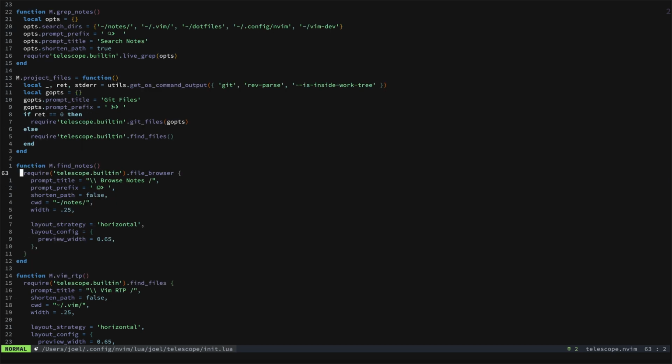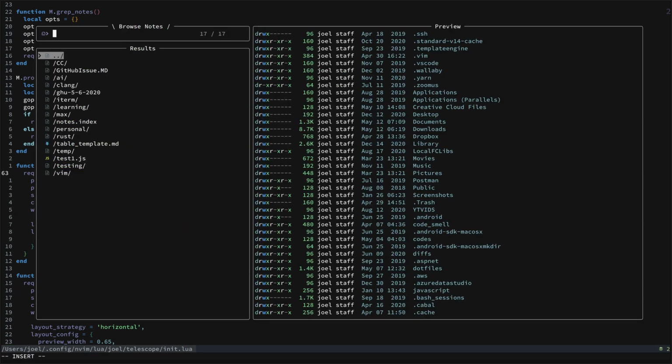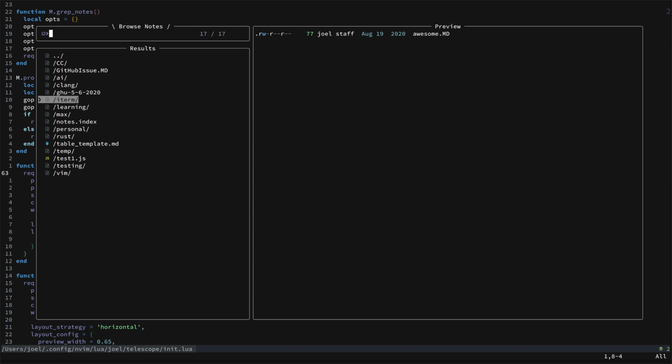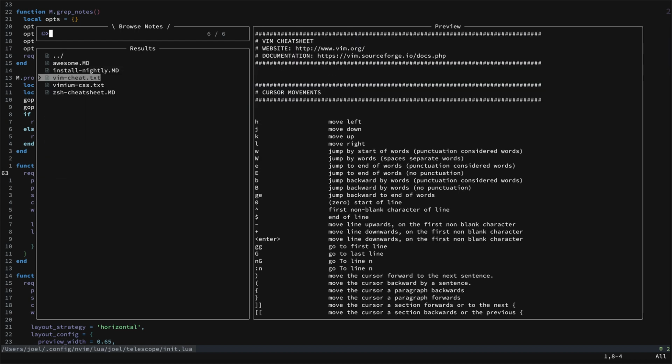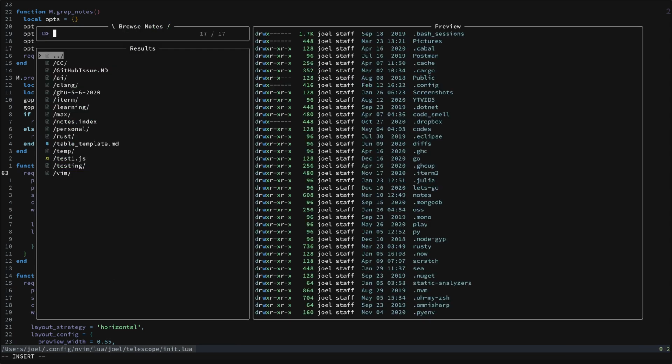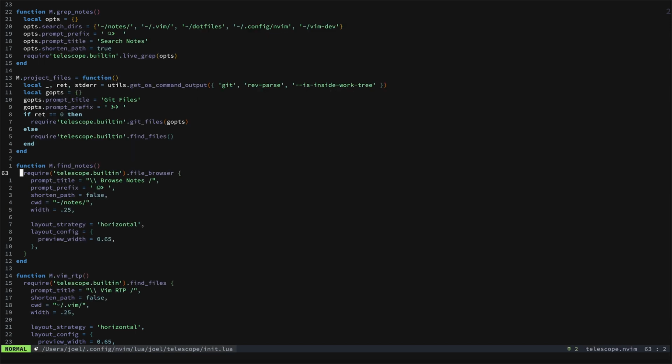Here we have the find notes, and find notes was the file browser. This here, where I can go through and pick a file, and you get the nice preview, Vim cheat sheet so that it shows up in the search actually. And you can see here that I'm using a custom prompt. That icon there is a notes icon from Nerd Fonts. That's part of my patched font. And so I stuck that in there, shortened the path, and said, hey, I want to search in notes.